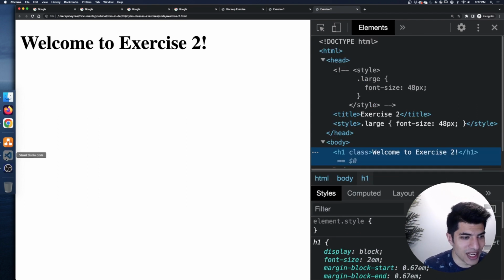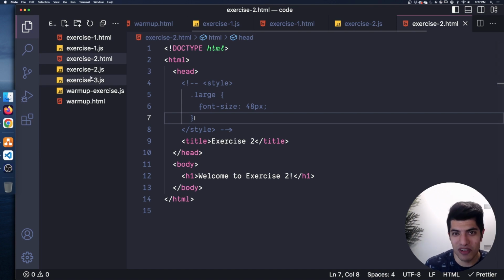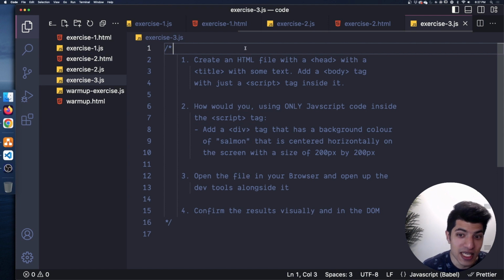Cool. So that is exercise 2. I hope you found that one interesting. Let's take a look at exercise 3 together. All right. So this one, switching it up a little, is definitely quite challenging. So bear with me as I give you a bit of an explanation as to how this one works.